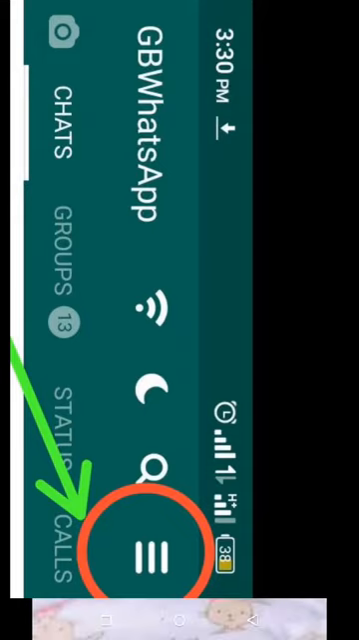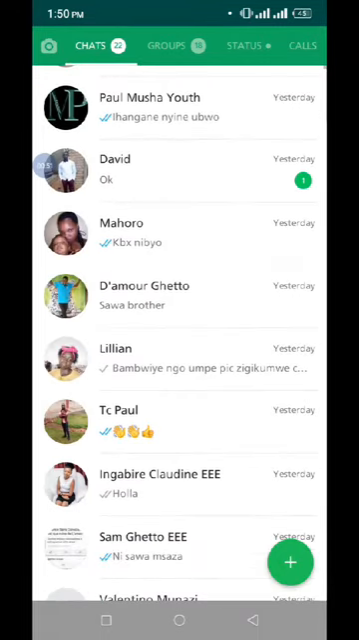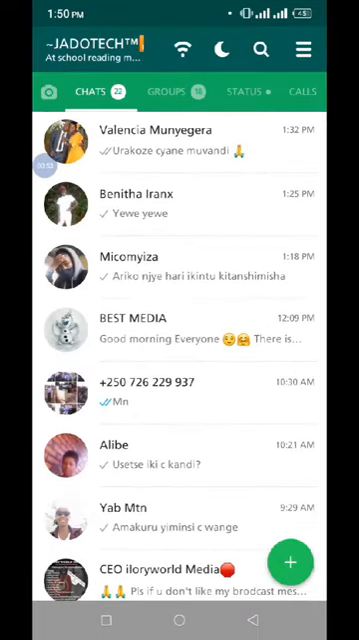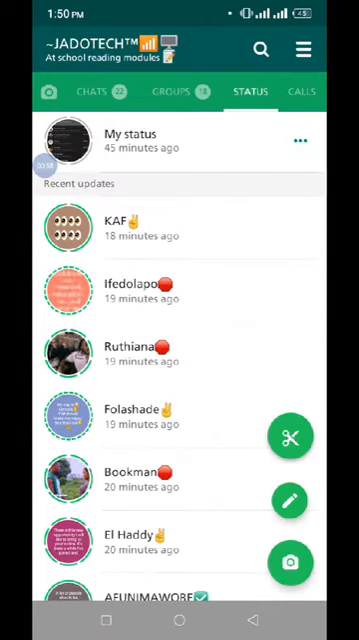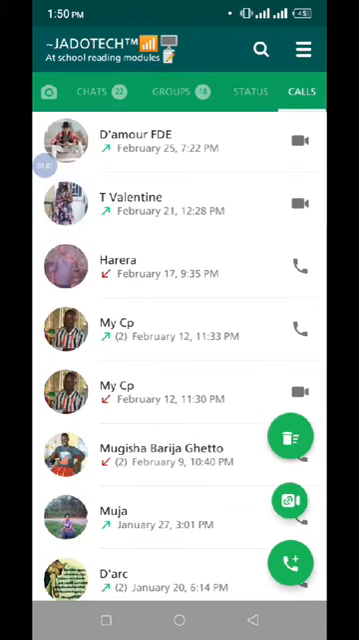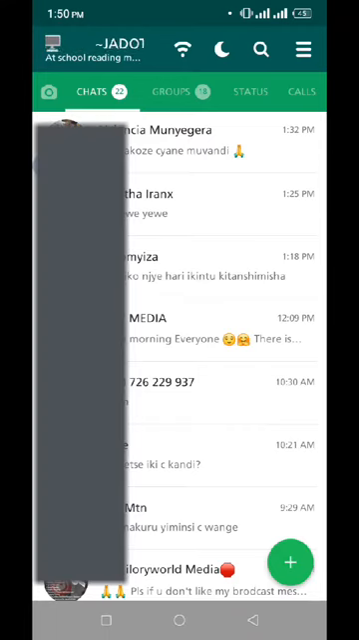So now you go on your app, open your app. After opening the app, there is a contact. After contacts here, there is groups, statuses, calls and so on. So what we are going to see from right now is how to change the default style of your WhatsApp.